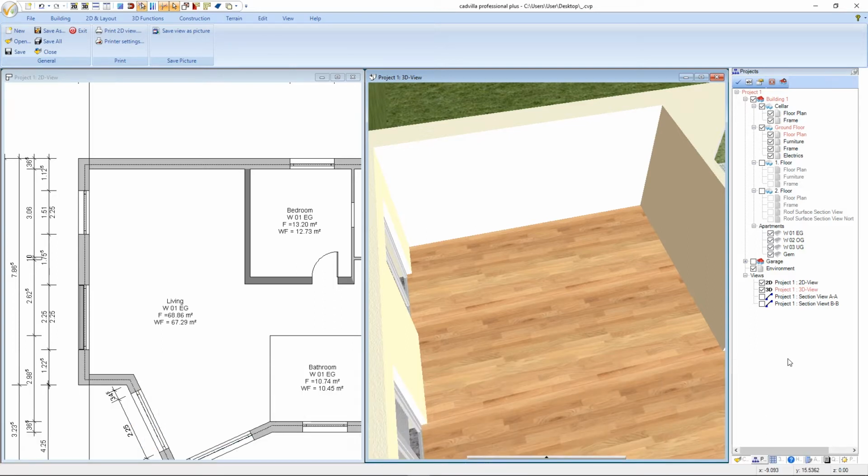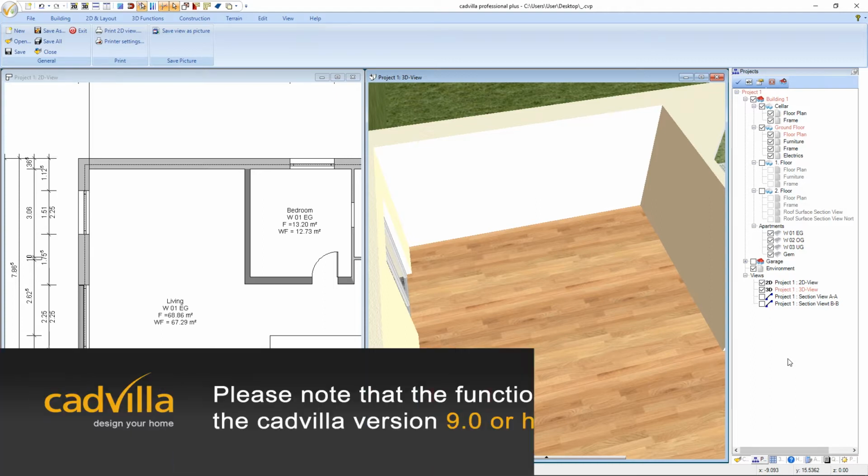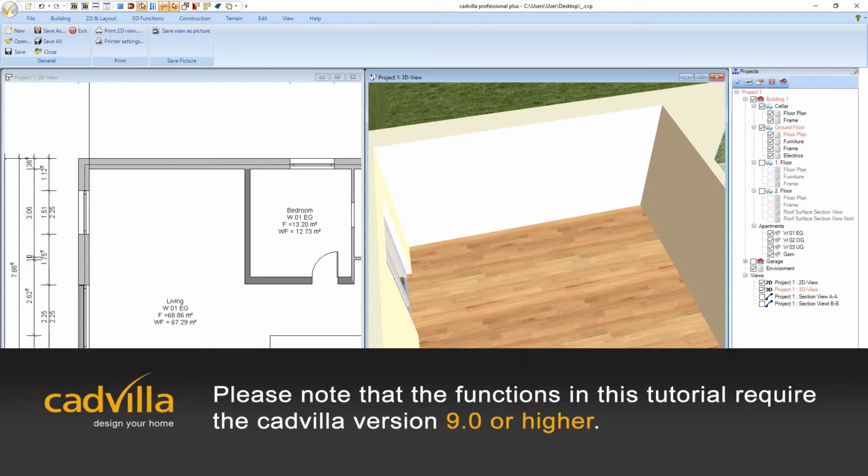Hello, in this video tutorial I will demonstrate how to separate and edit groups based on the example of a kitchen. Please note that the functions in this tutorial require the CAD Villa version 9 or higher.